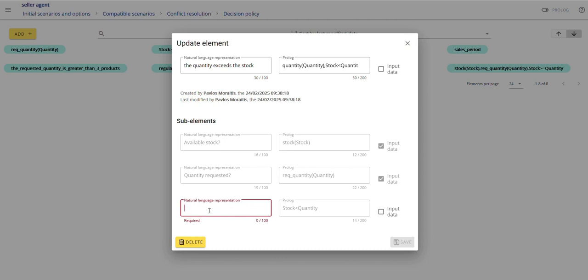We modify the constraint by typing stock less than quantity, and thus the only sub-element that can be modified is the one related to the constraint. Since it is not input data, we uncheck and we will define it quantity exceeds stock.